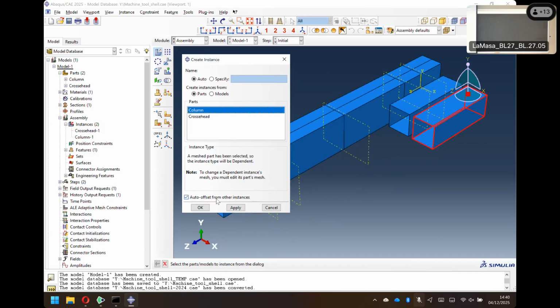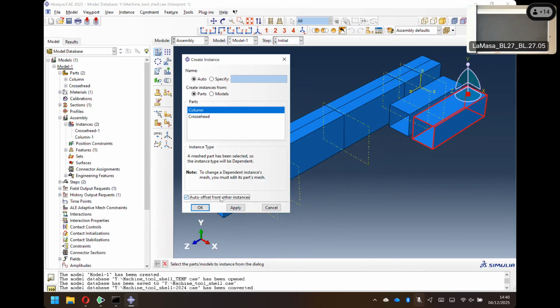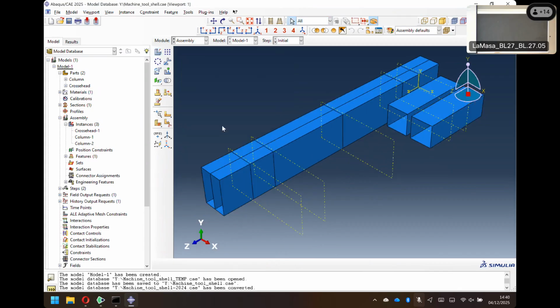If I deflag this, it's going to put it here behind the crosshead. But if I put another column, it's going to be in the same location. So I'm not going to be able to see if there are 1 or 2. Anyway, let's keep this always on. And now either apply and cancel or OK, only one of the 2. Click OK, and I have it.